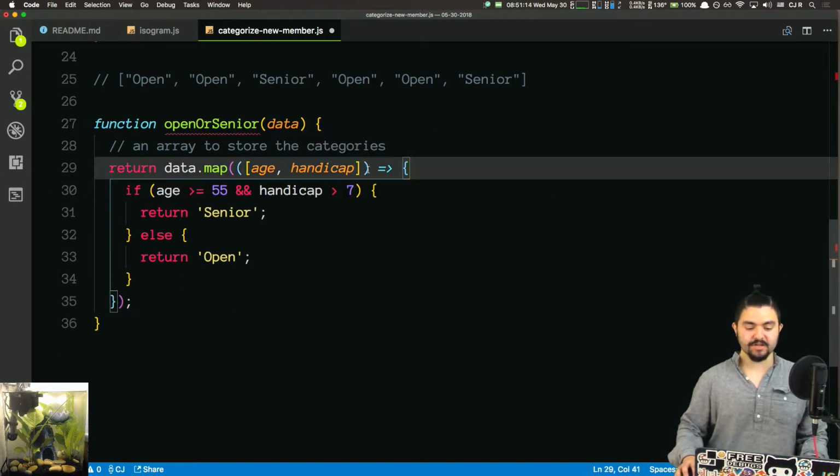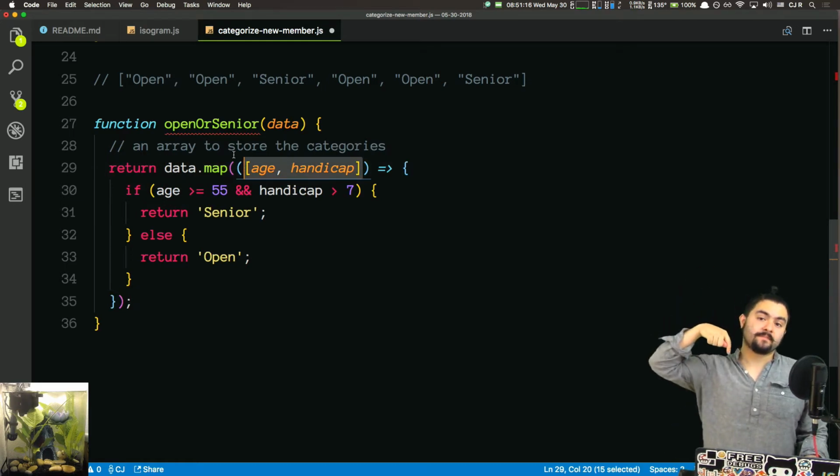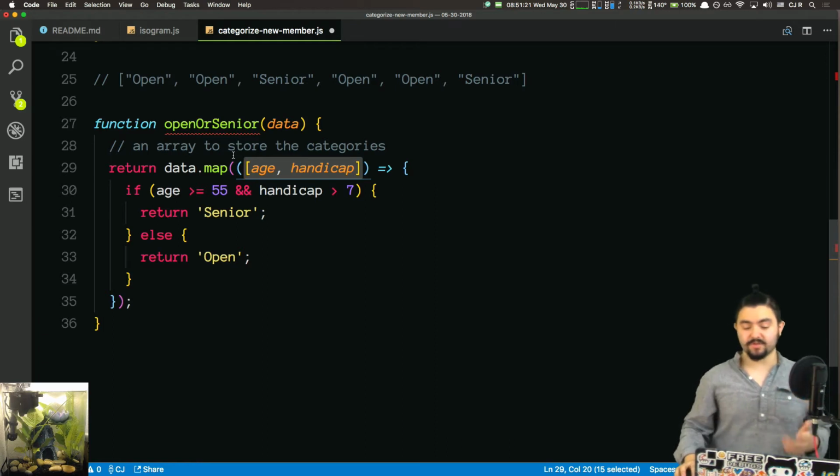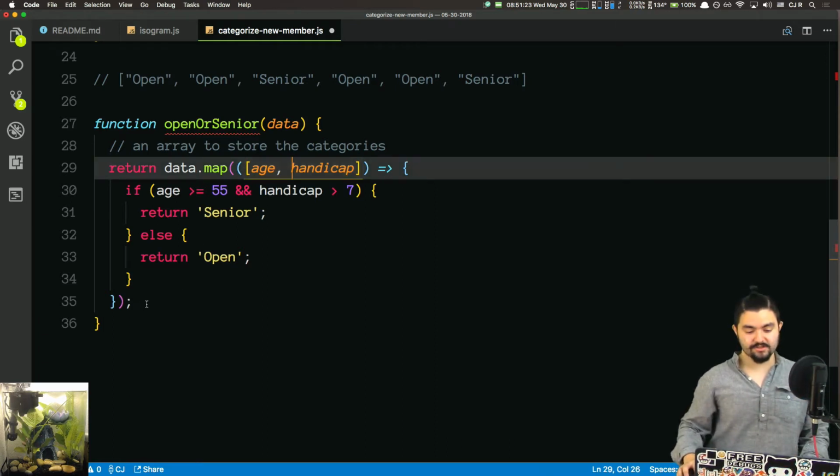Okay, but this will actually work in the same way. But basically, destructuring can take the parameters of a function and break them up. So you can do it with objects, but you can also do array destructuring. So this should do what we want.